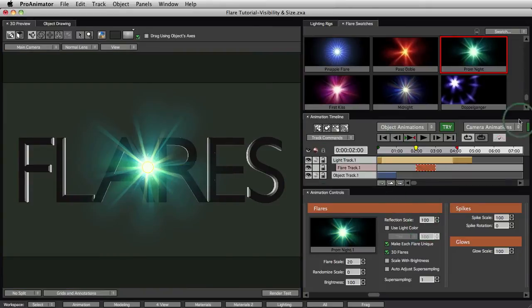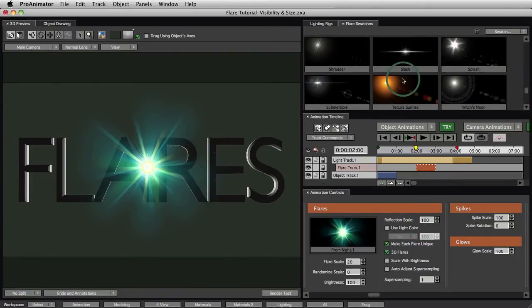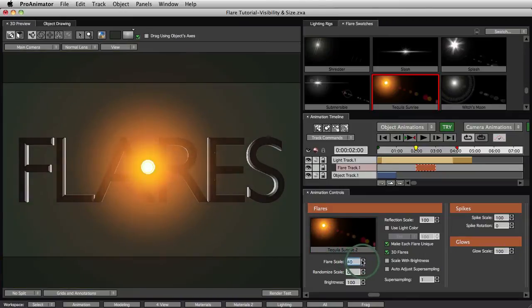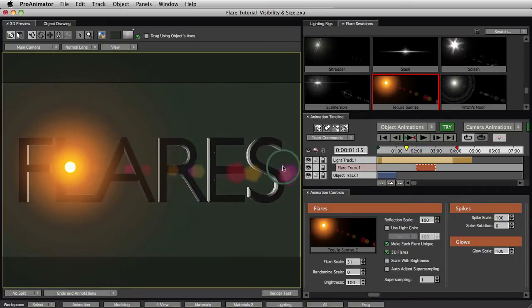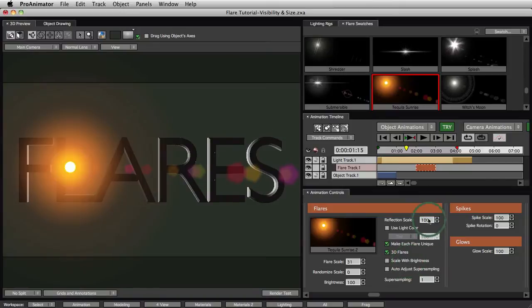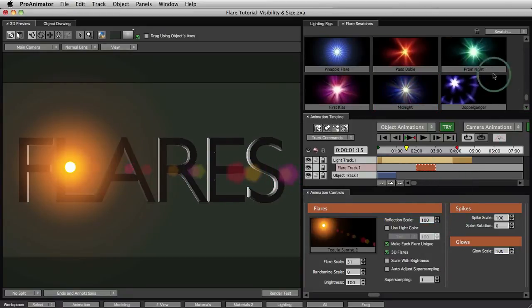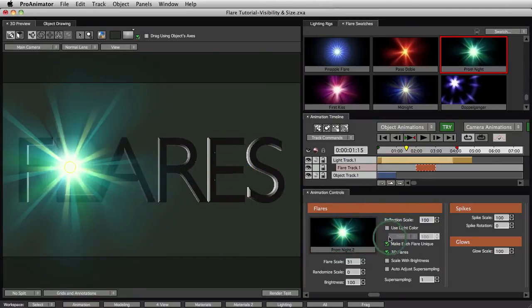Now the first one dealing with size is reflection scale. This particular flare doesn't have a reflection. Here's one that does. So if I replace it with this guy, you can see that when we move it off to the side, there are all the reflections right there. Okay, so reflection scale will let you make these smaller or bigger very simply like that. Okay, pretty simple. Now the next one over here, tell you what, let's go back to prom night and adjust that. There we go.